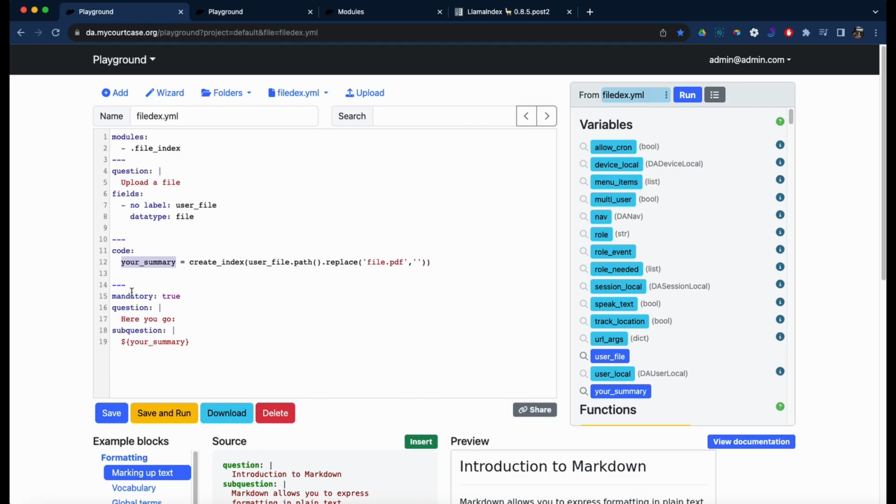And then at the last, I have my mandatory true block with subquestion and your summary gets displayed. So just 19 lines in this YAML file to do what I need it to do, but the real stuff happens over in my module.